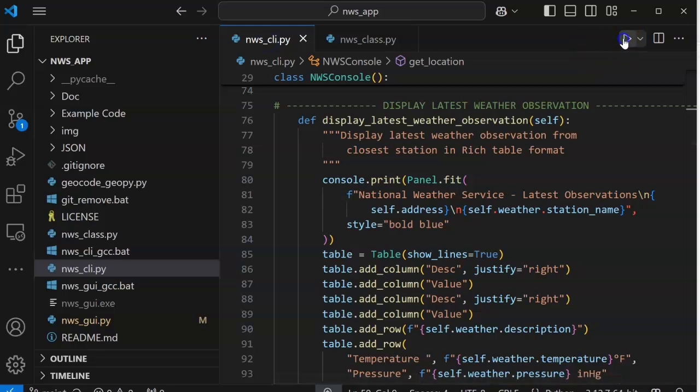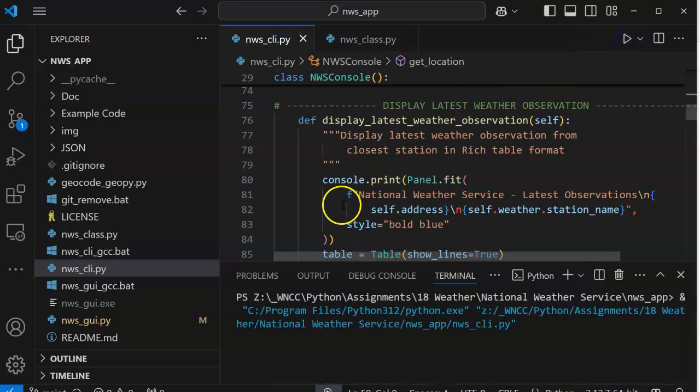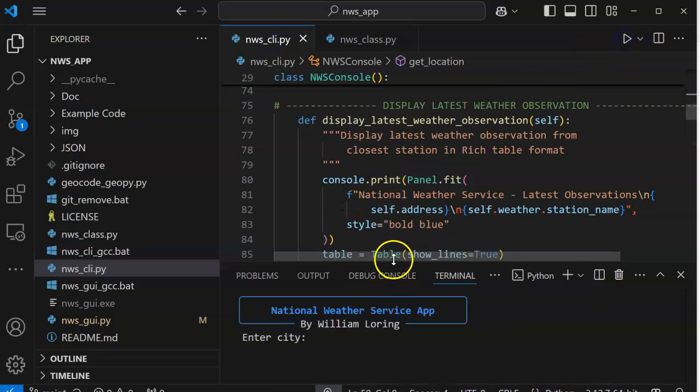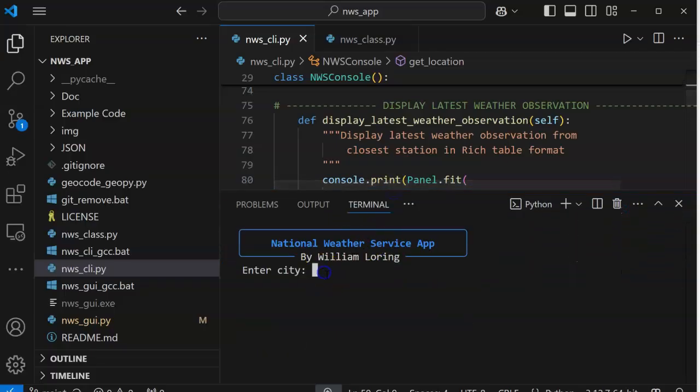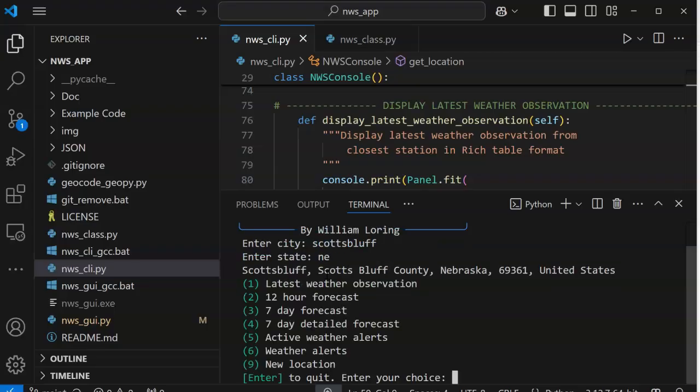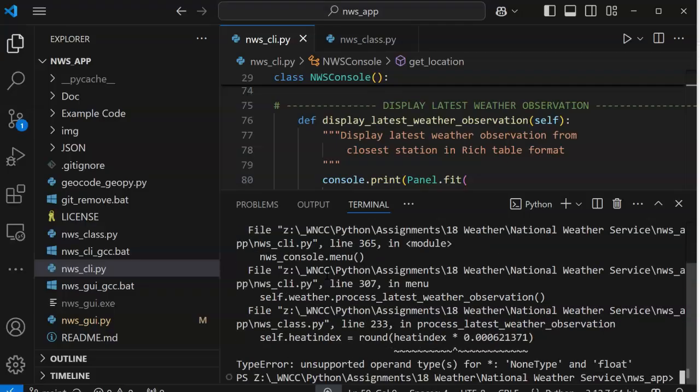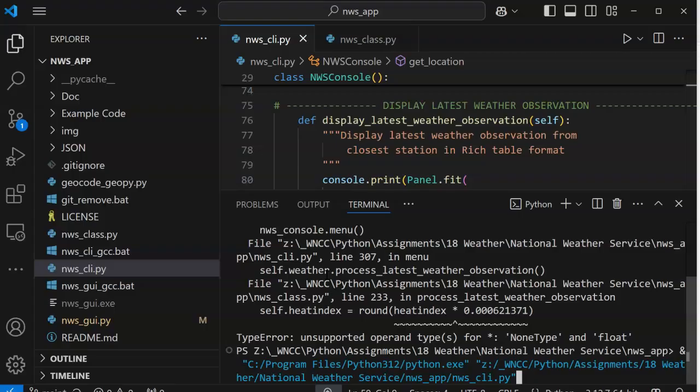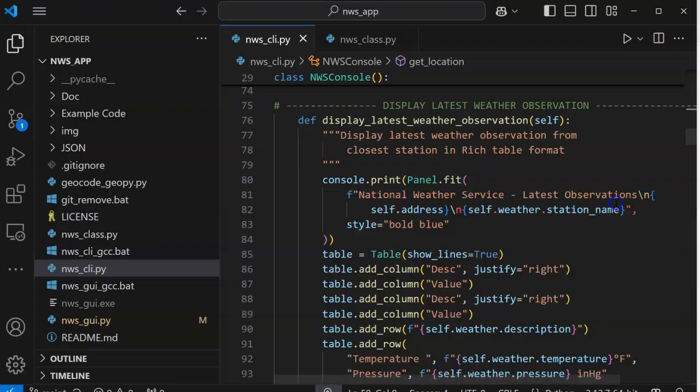So this is my first iteration of it, where I put a little rich console in it, to make it look nice. But you can enter the city, which will do Scottsbluff, Nebraska, and then it gives you some choices, latest weather. Something went wrong with my program. I don't know what happened to that. Well, I'll have to fix that later. I didn't know it was broken.